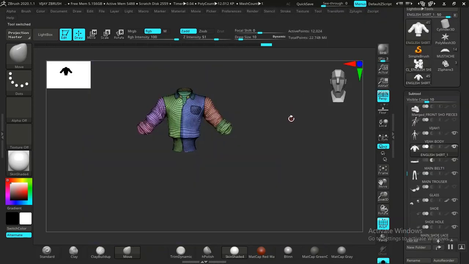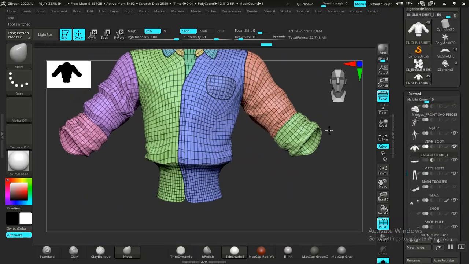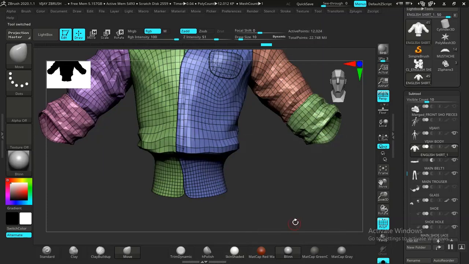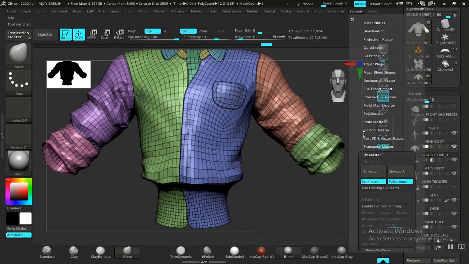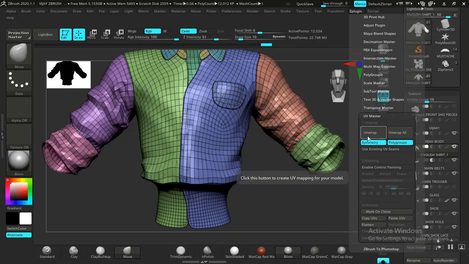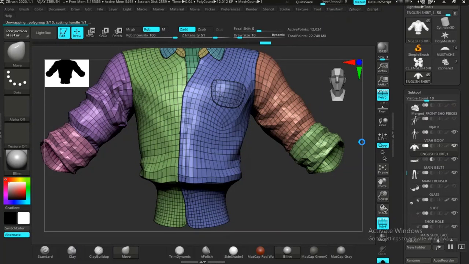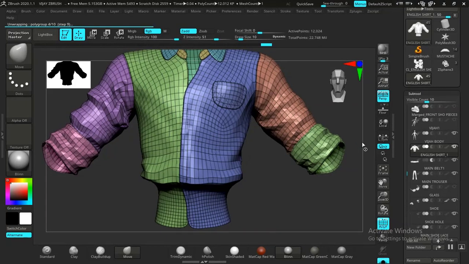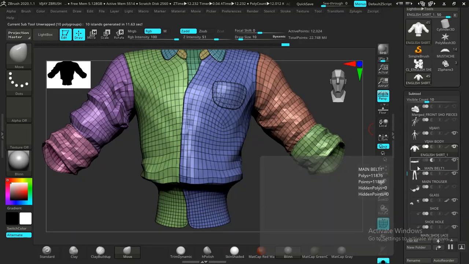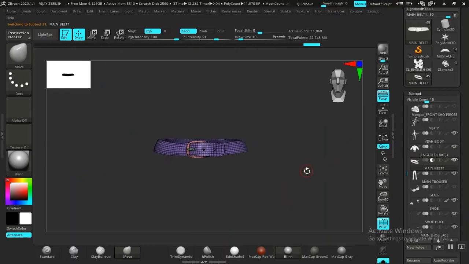So let me just go back in here. So I know now that I can just leave this the way it is. Then I'll just do the unwrap with symmetry and poly groups turned on for this. If there's any correction to be made, I can easily do that inside of Maya. But for now, let's just leave this the way it is. So that is done. Let's go to the belts.